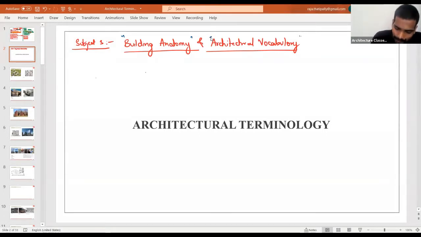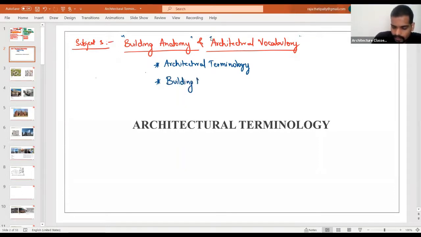Within this subject, there are 3 topics which we cover. First topic is architectural terminology. The second topic of this subject is building materials and construction. These are the topics under the subject of building anatomy and architectural vocabulary.